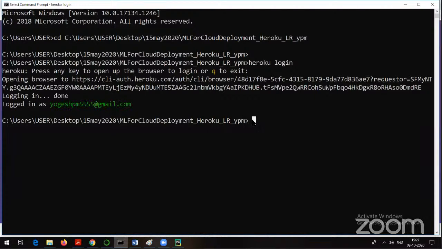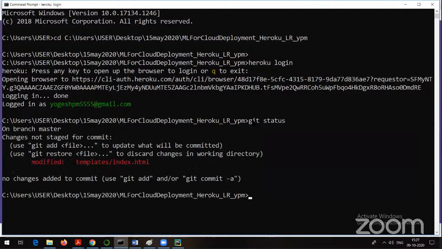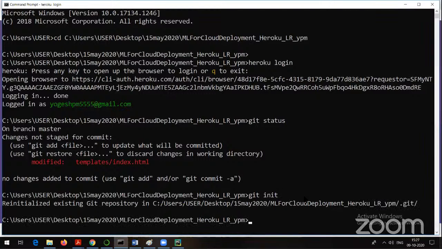Once I am logged in, the second step is that Heroku actually makes use of something called Git. Many of you might know that Git is a repository which you can make use of. It is saying no changes added to commit. There is on branch master, everything is clean. So I just fired that command. Not compulsory. The next step is to initialize Git. To start with, you need to initialize the Git repository.